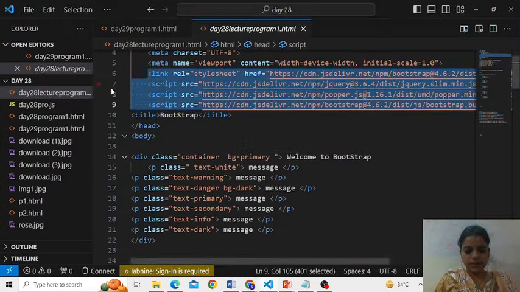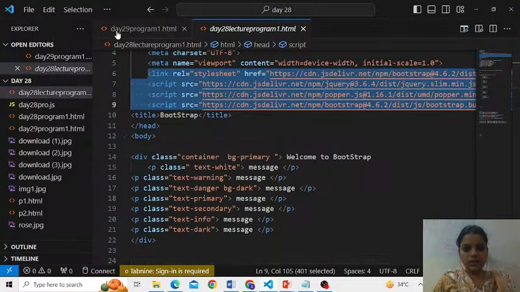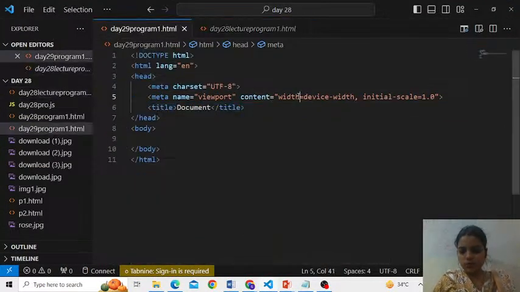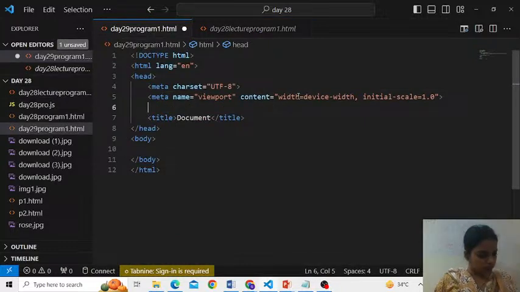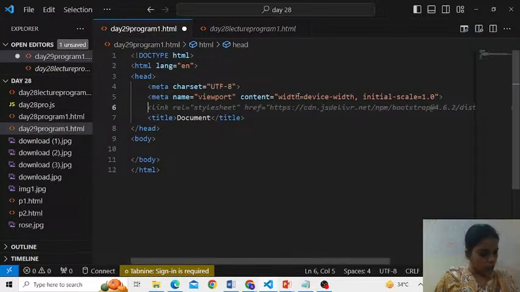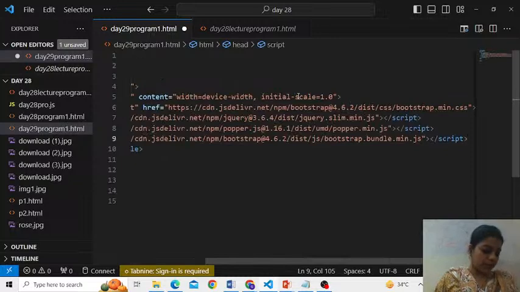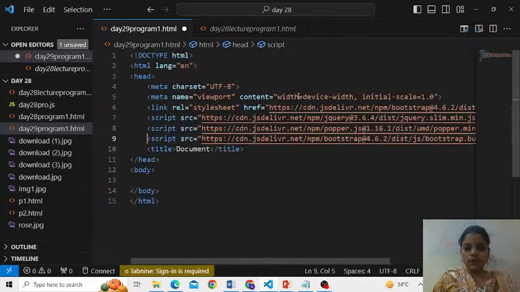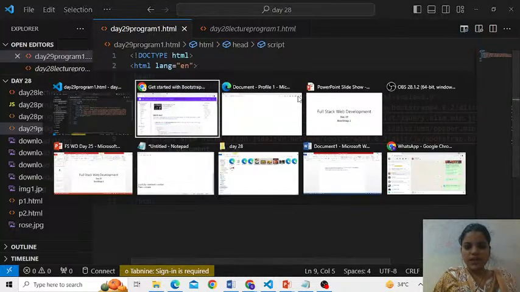Alright, coming back here, copying this, pasting it into the head part of the page. Okay, just saving this and going back to the output. Nothing shows, because the body is blank.